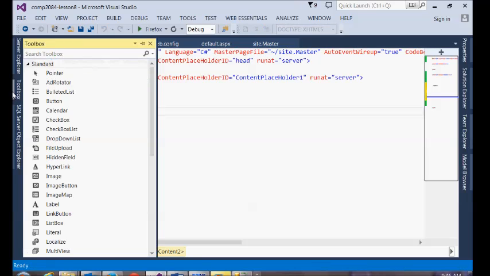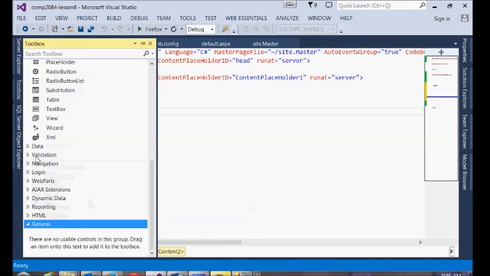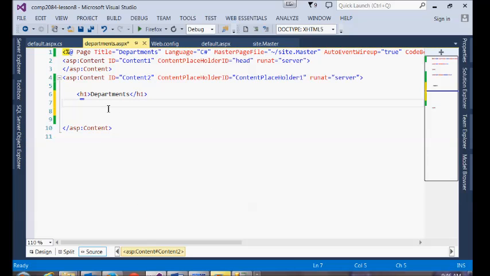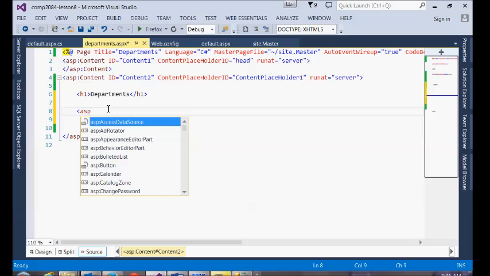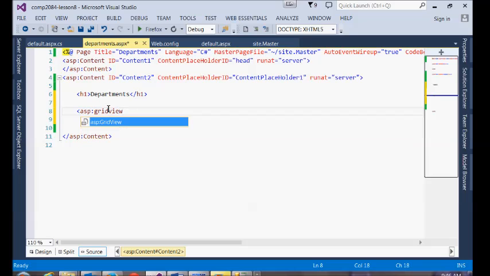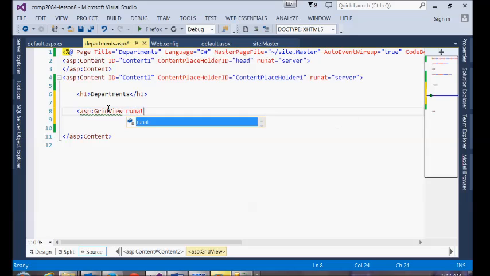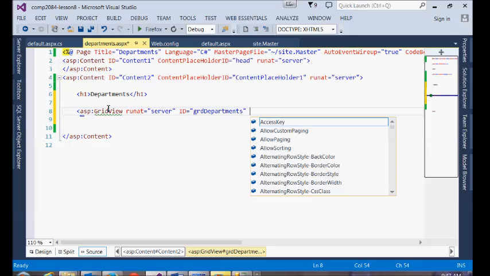The process in ASP.NET is a little simpler because Microsoft was smart enough back in 2002 to give us a grid control. I'm actually just going to type one on. You can drag and drop. I'm going to type on an ASP GridView tag. This is a server control, so we'll have to specify the runat equals server attribute. And we have to give it an ID. I'll give it a little 3-character prefix of GRD for grid. We'll call it grid departments.